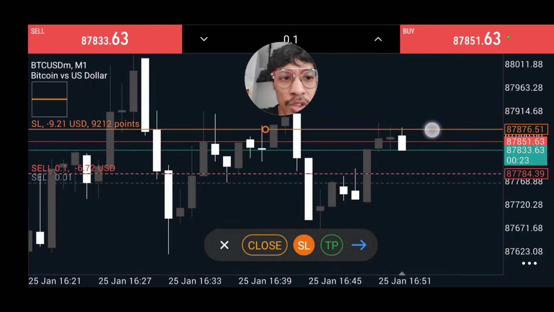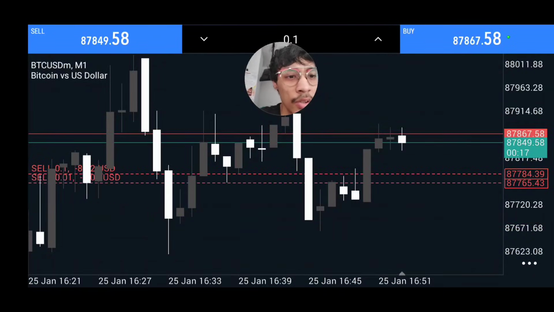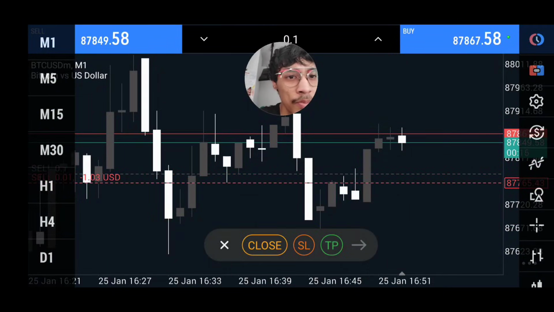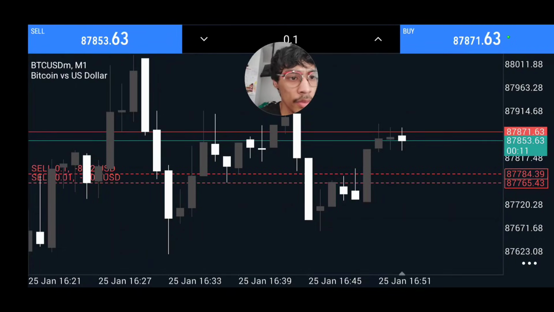But you can adjust your stop loss. So if it goes to $9, I'll close the trade. If it goes to 10, I'll win the trade. You know, it depends. But you can adjust it. You guys can go around, mess around with it, right?